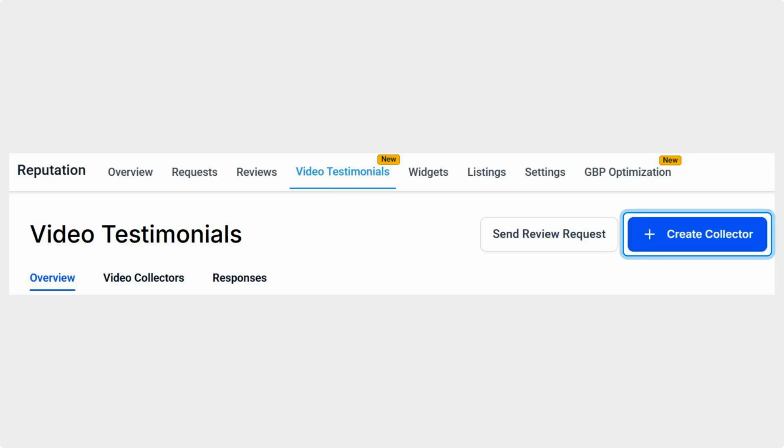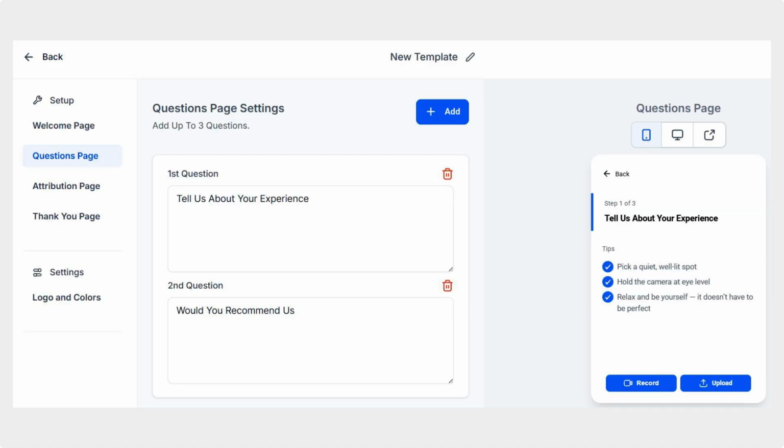Go to the Video Testimonials tab inside the Reputation section and click Create Collector. Fill out the collector's details. The most important part is the questions page, since each question will prompt the customer to upload a video.